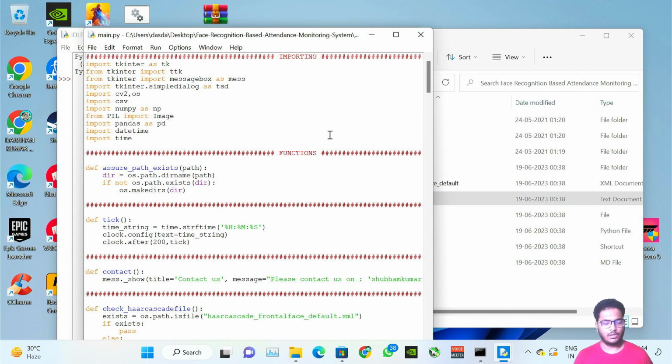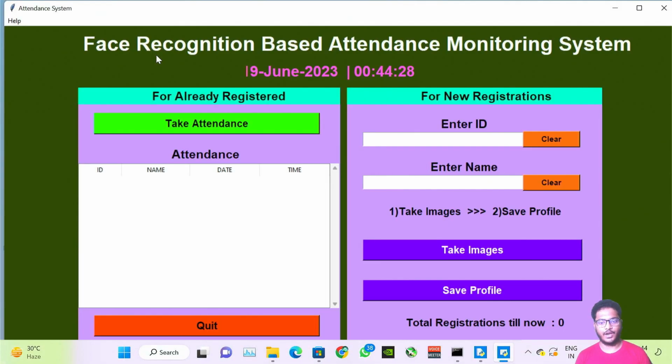Now you need to open this main.py file. Okay, so open it. Now click on run or press F5. Click on run, then run module. Hopefully it will run. Fine, it's open.